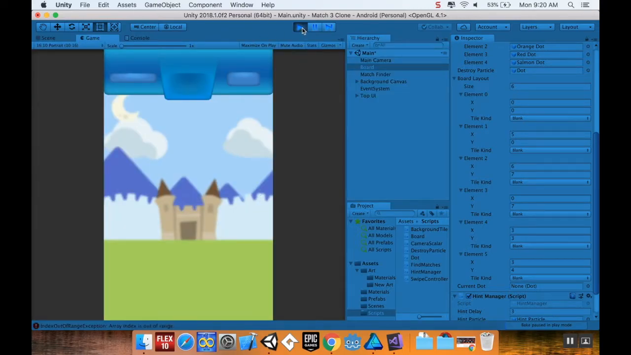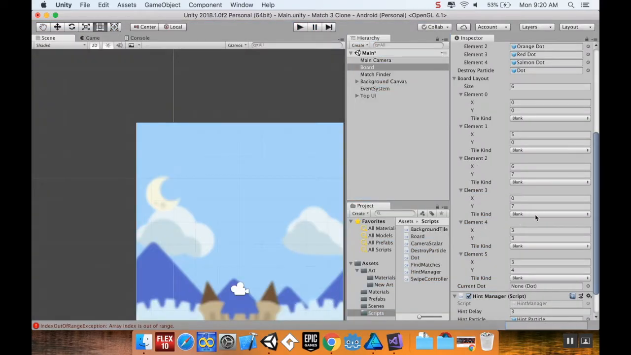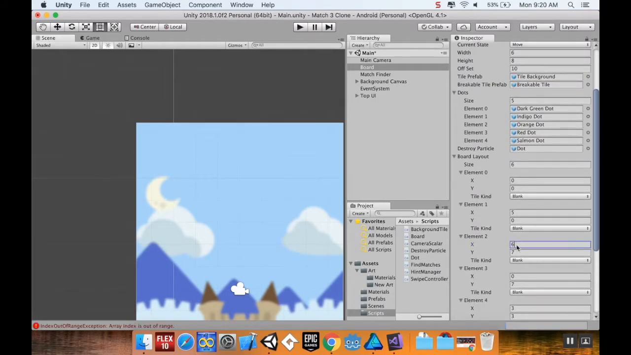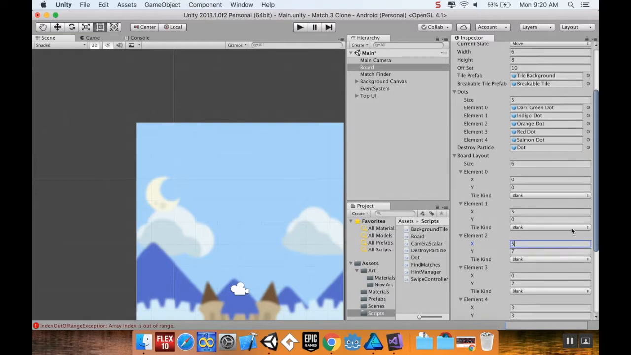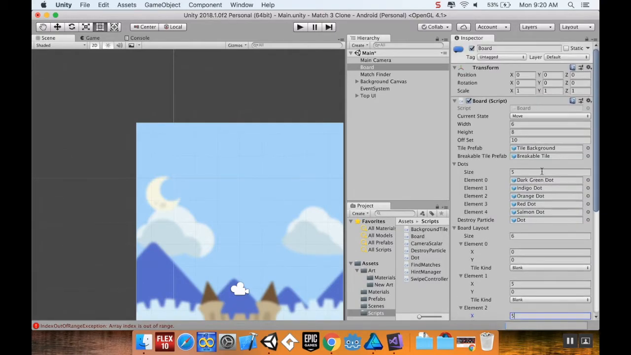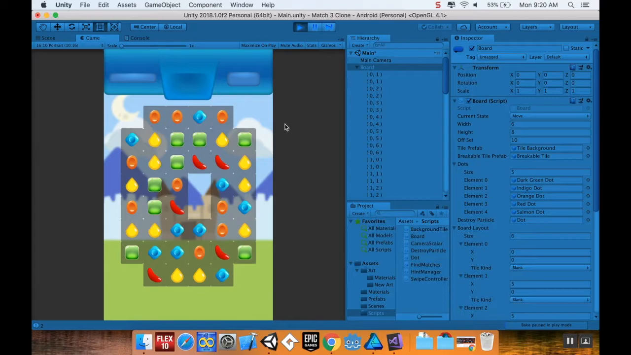Oops. Index out of range. Did I go? Oh, yep. This shouldn't be 6, this should be 5, 5, 7. There we go. Index out of range because I called something that was at position 6 when this only goes from 0 to 5. So, really simple error there. So let me hit play. And there we go. So this looks a little better when I've got these blank spaces here.